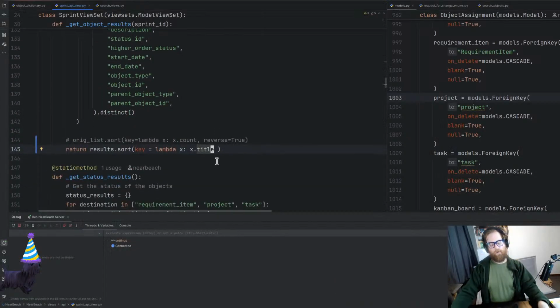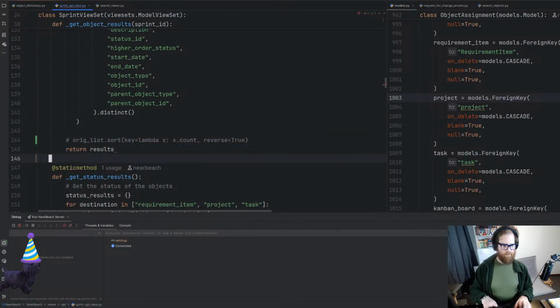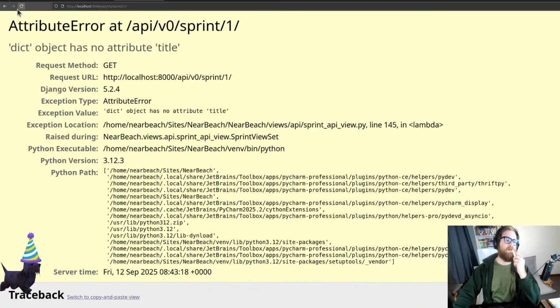Okay, not a problem. We can get the front end to do all this sorting, so that's not going to be a problem at all. I'm just going to get that and remove it. We're just going to return the results, and the results should be fine.